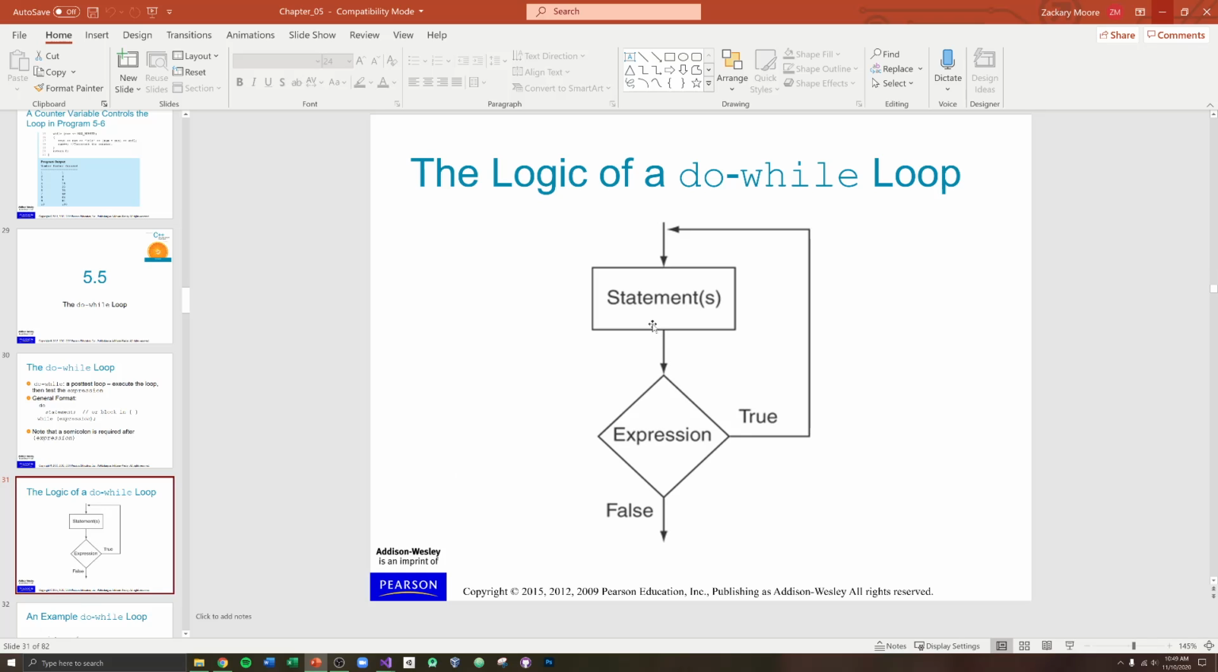So what we're saying is do the statement, and while the expression is true, continue to do the statement until it's false. The way that reads is even if the expression is false the first time, I'll execute the statement, the expression is false, and I'll come out.